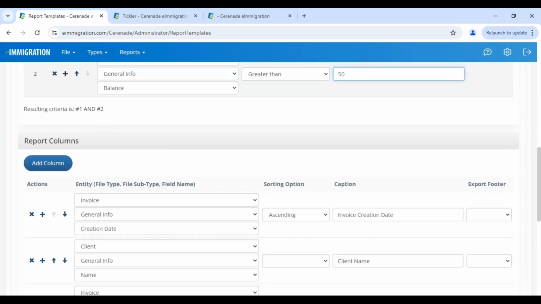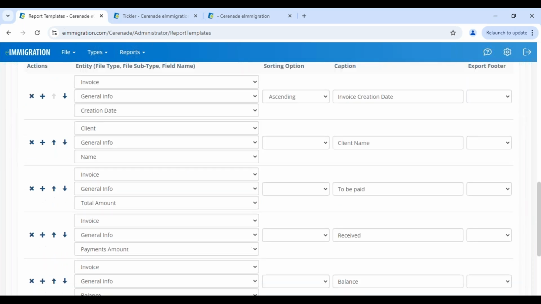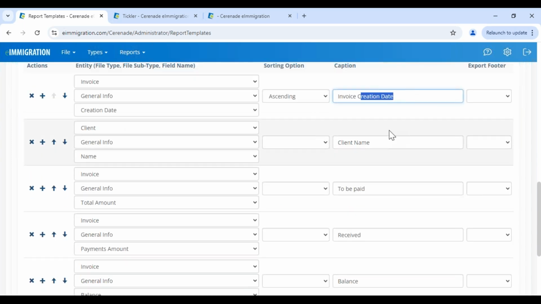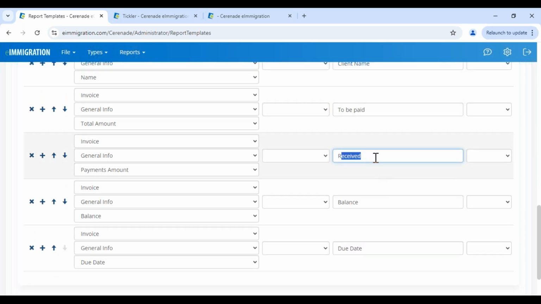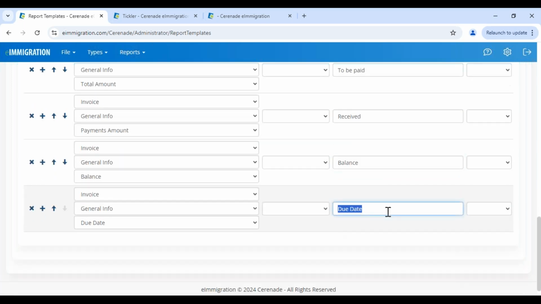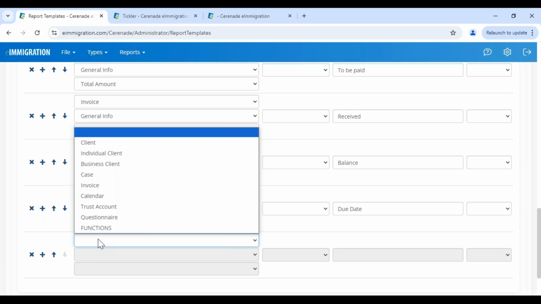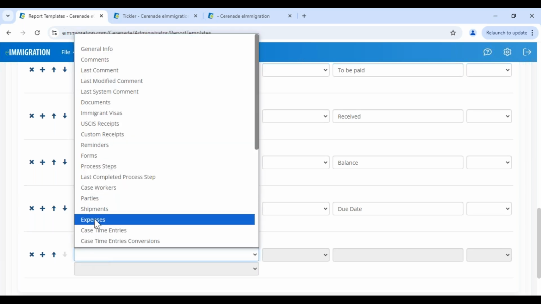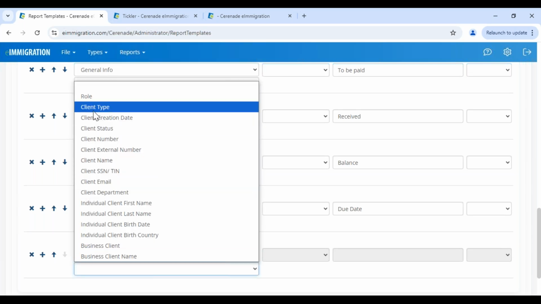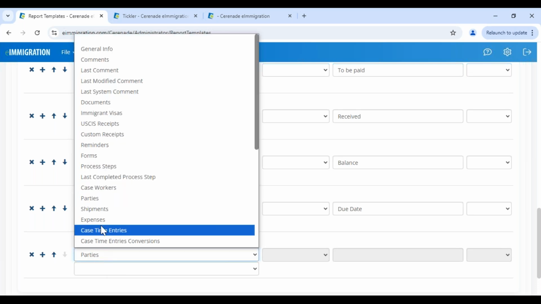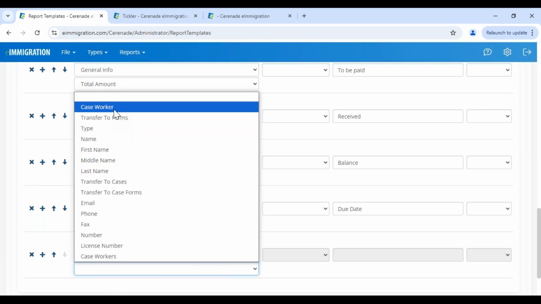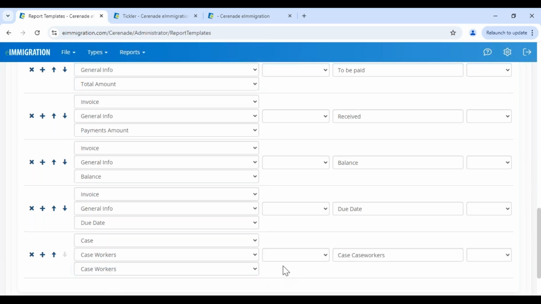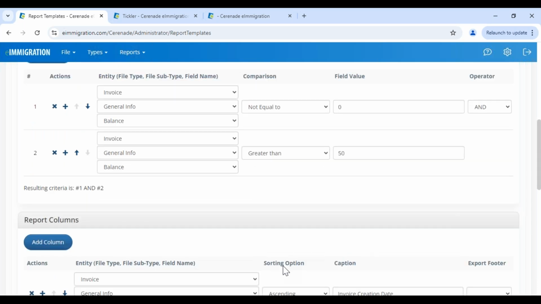Or just show me clients that have been, or for consultations only, or I don't know. And then the columns, okay, well, I want to see when was this invoice created. I want to see the client name. How much is it, the invoice total? How much have I received? The total balance, the due date. I can add also the case worker that was linked to the, right? Case workers that have been linked to this case. Who's responsible to charge the client?